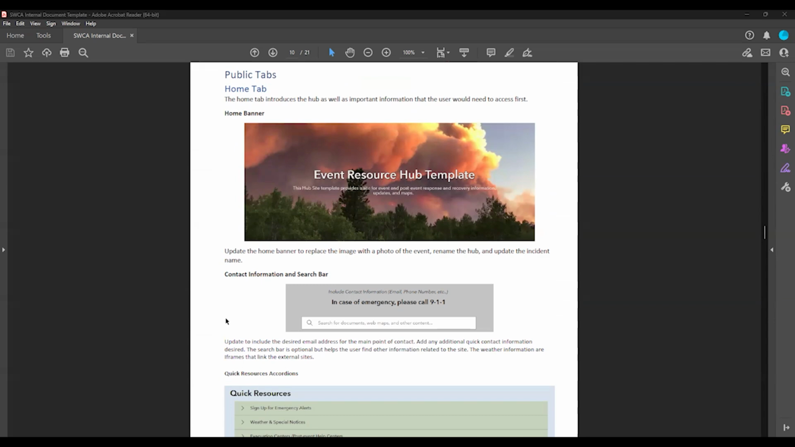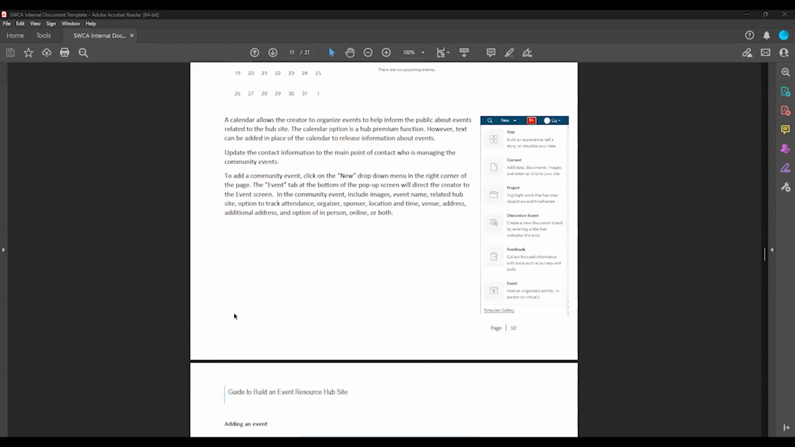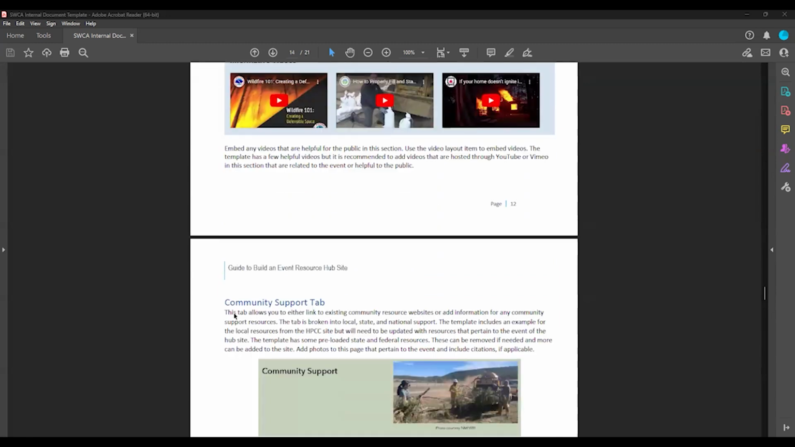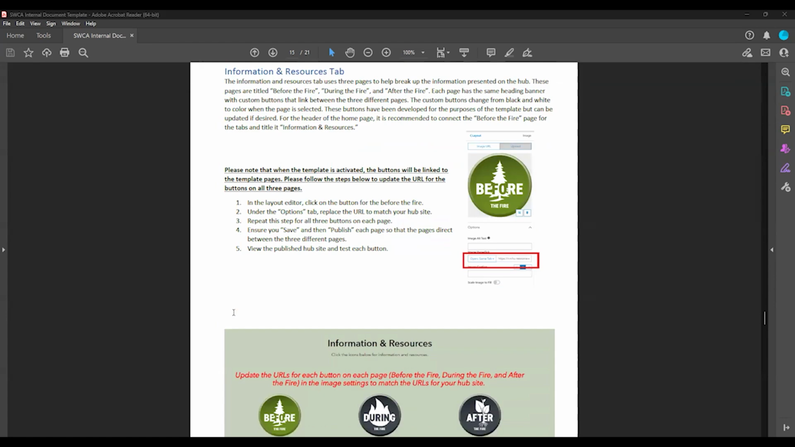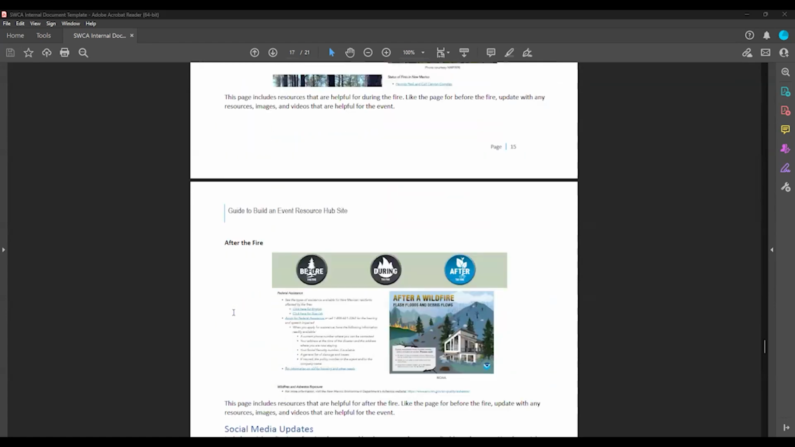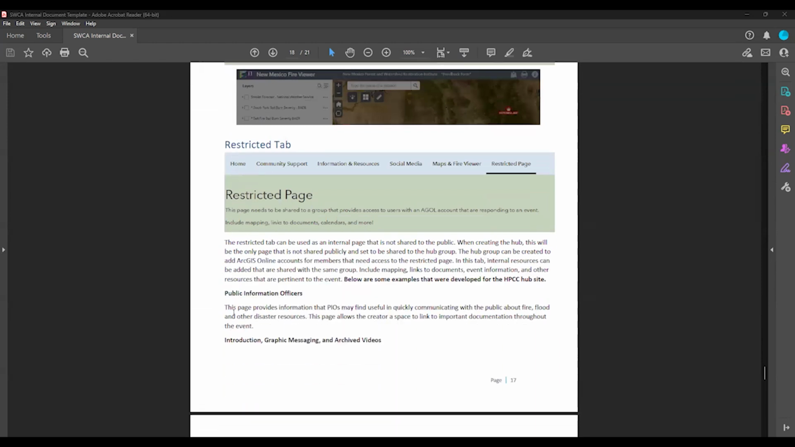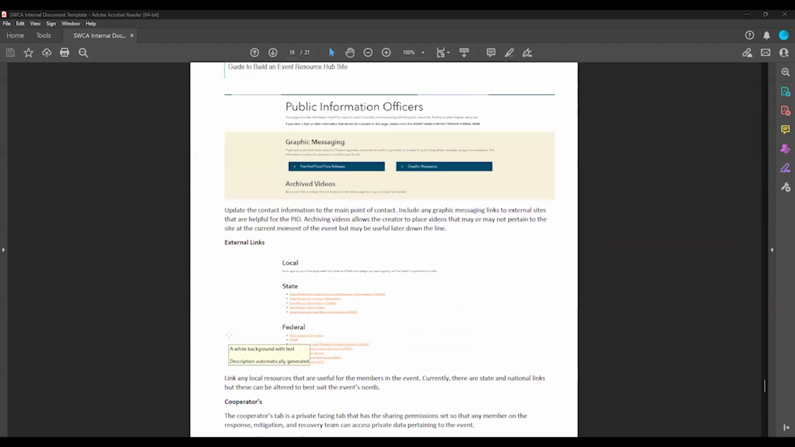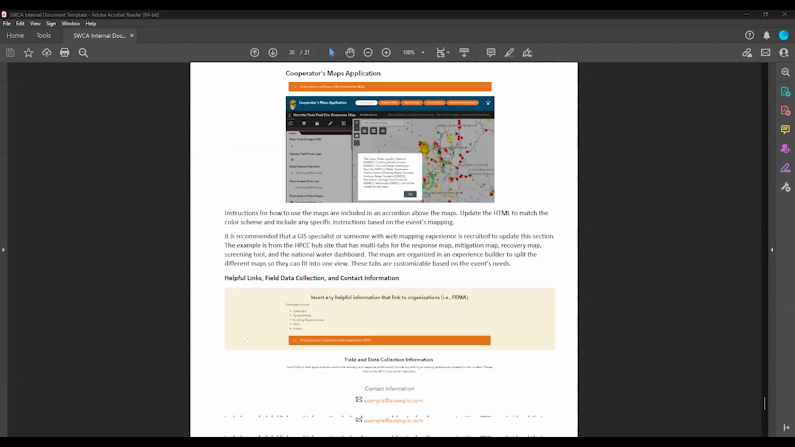So we have that home banner, the contact information, quick resources, the calendar. We talk about how to add an event to the calendar, the weather information, informative videos, and then of course the community support tab, information resources tab, social media tab, and the Maps and Fire viewer. For the restricted tab, this is kind of your open playground, but we do include some examples for what we included on the HPCC side so that you can kind of get an idea of what might be great to include in your hub site on that internal page.